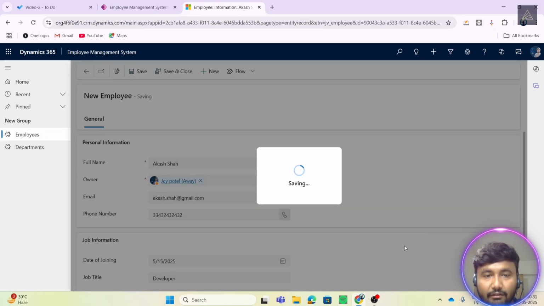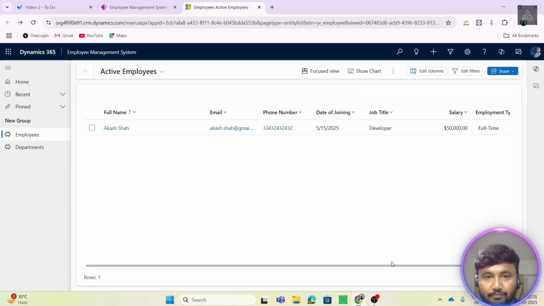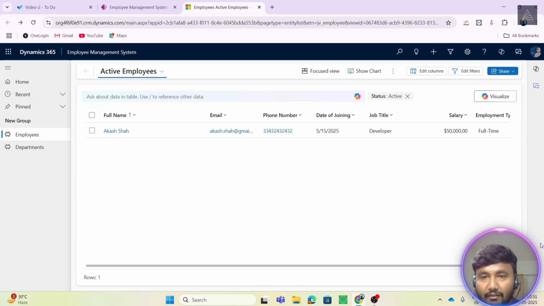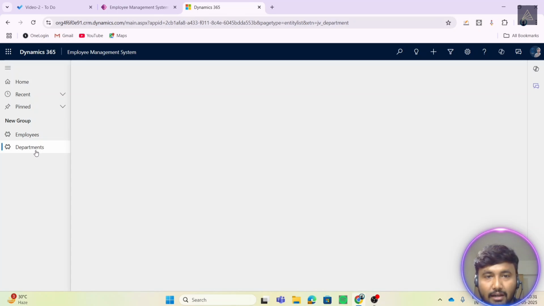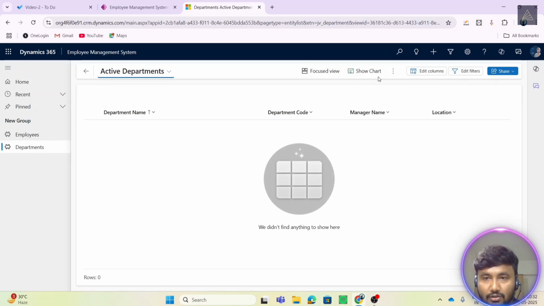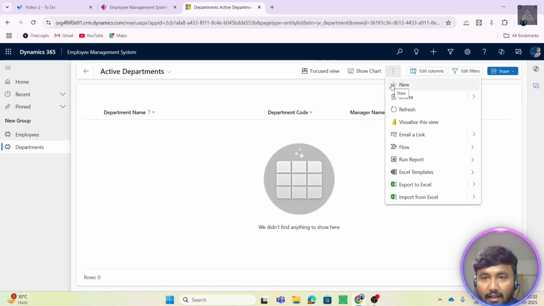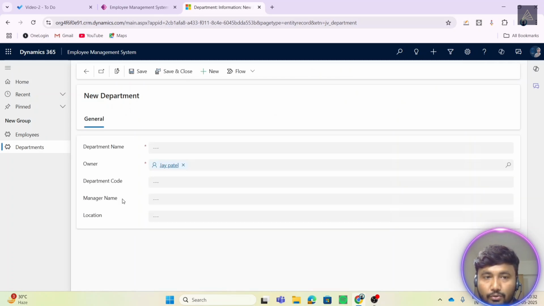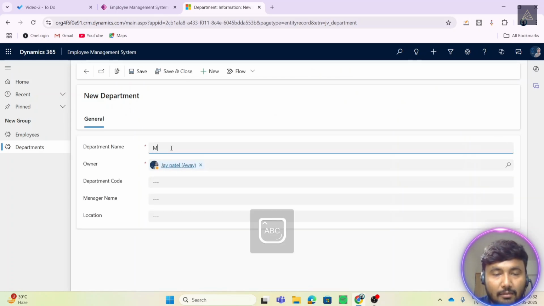So it will create our first record like this. So as you can see here, our first record is created now. And now I will go to the department table, and here also I will create a department. So let's click here on three dots, and let's click on new. Department name, let's name it as marketing. No, let's not keep it marketing. Let's keep it as .NET. So we have a .NET department.